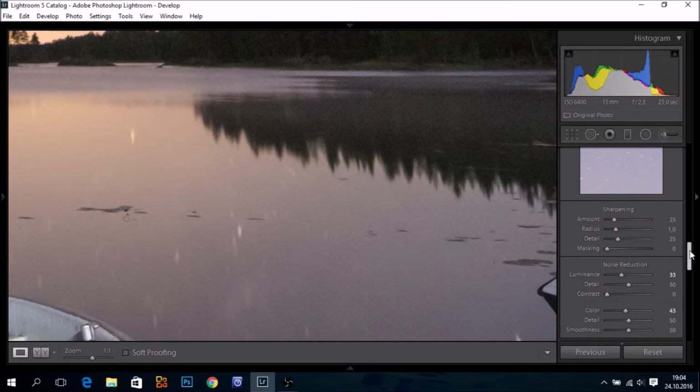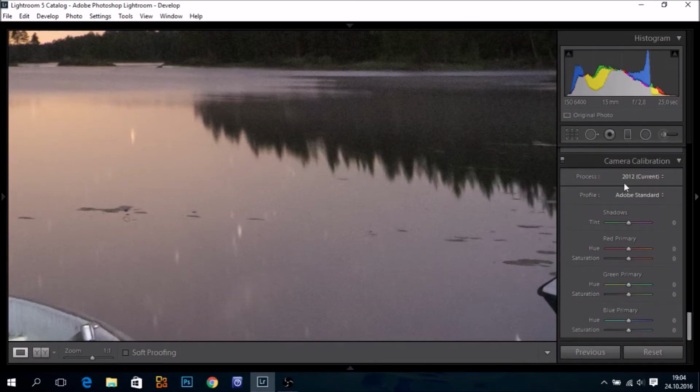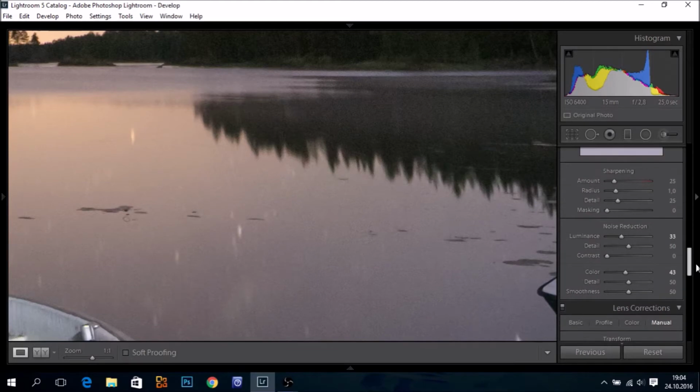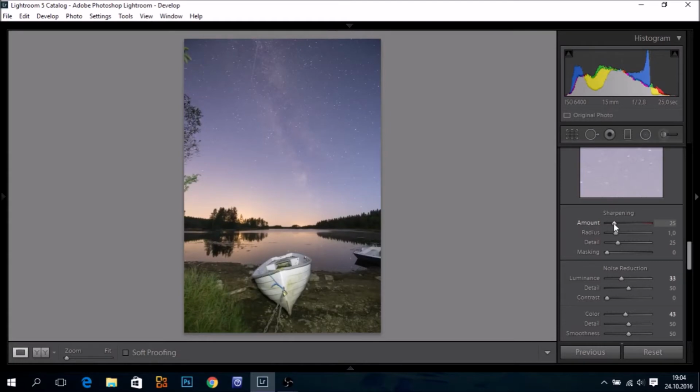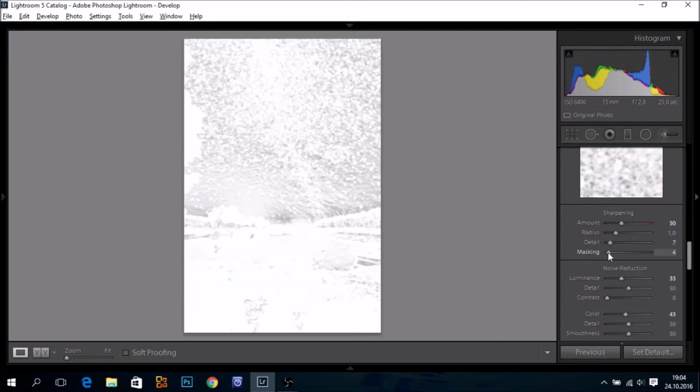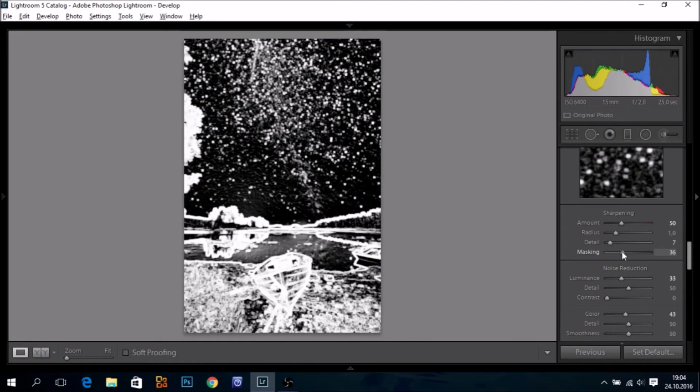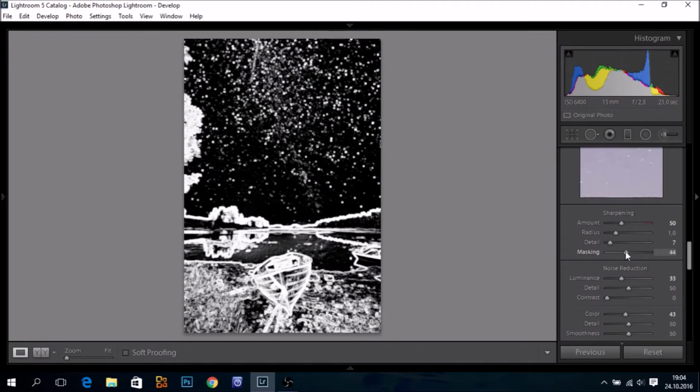It is also possible to go to camera calibration and add a touch of green into the shadows like this to get rid of magenta or reddish color casts in the shadows. We will also apply a little sharpening. Around 50 is my default. I usually take down details, and we will do some masking. Press down the Alt key and just move the slider, something like that.